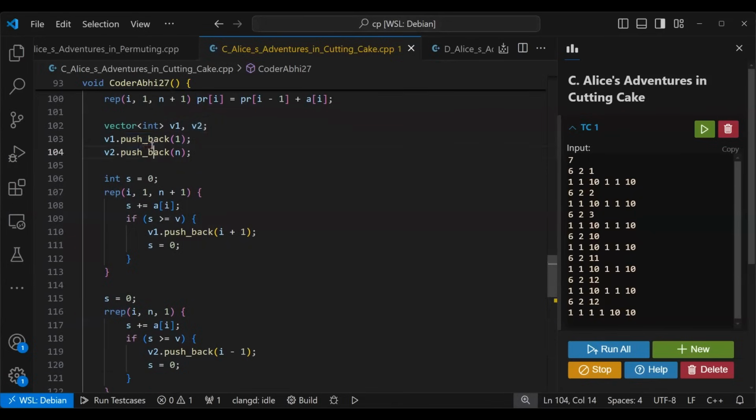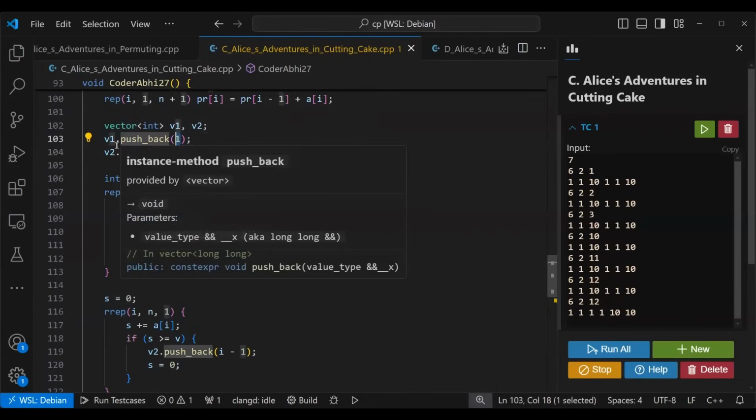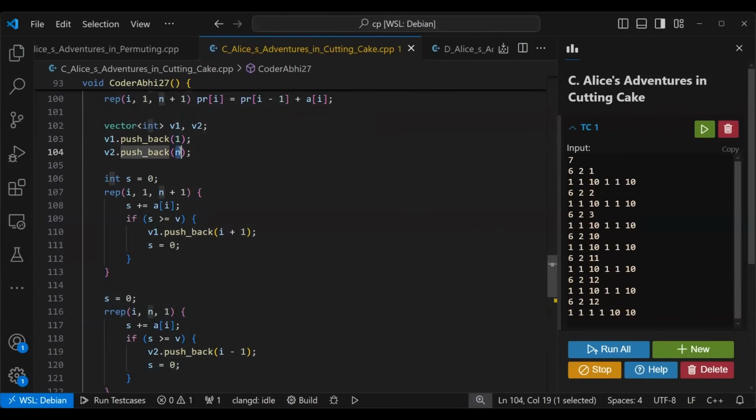So for v1, we would start computing. We'll keep s equal to 0. Now in v1, I would push back 1, because v1 of 0 is 1. This is fixed. And in v2, v2 of 0 is n. So this is fixed. After that, we need to compute the rest.